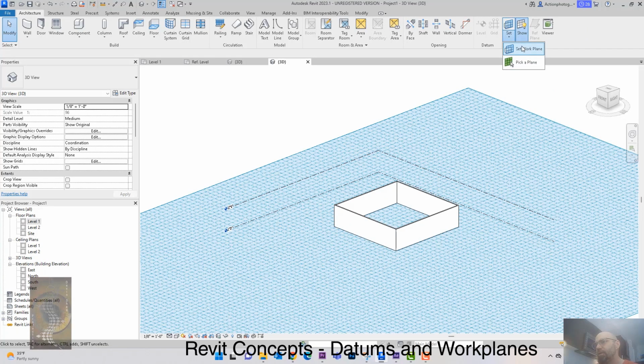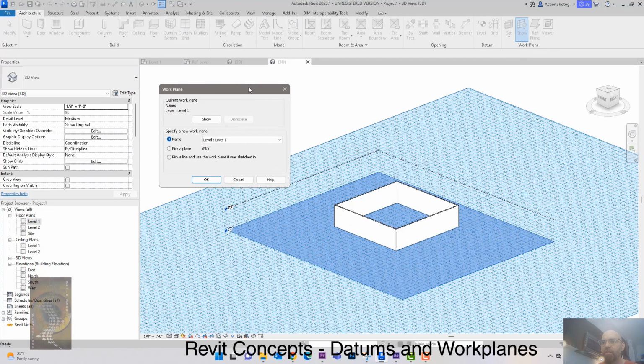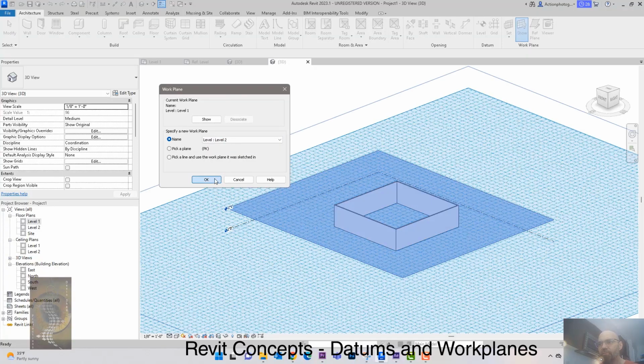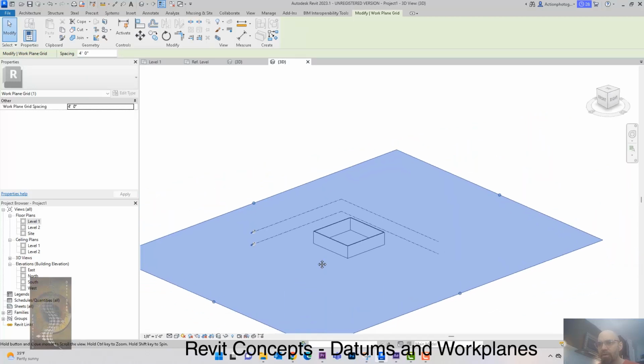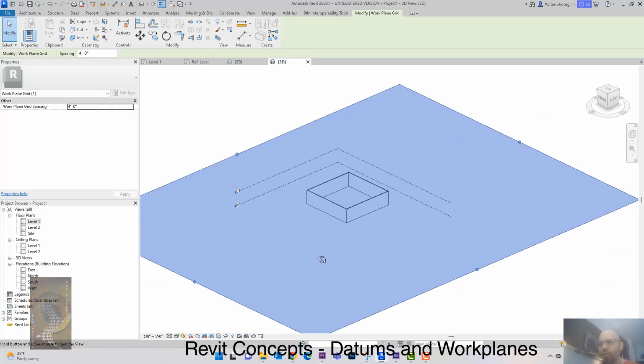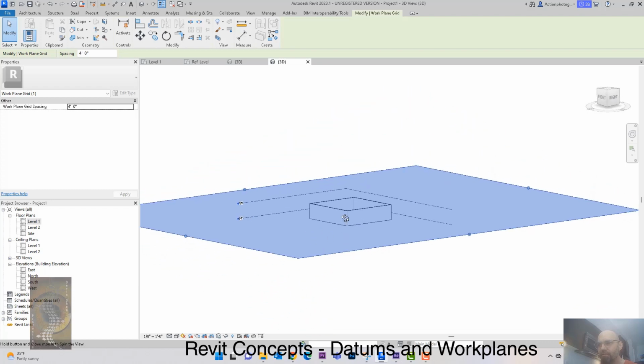If I go up here and say set work plane, I get this dialog box that allows me to pick a named work plane, pick a custom plane, pick a line and use the work plane it was sketched in. So essentially any object can be used to create a work plane. If I go down here and pick level 2, then my work plane will be on level 2. This is primarily used with families and not system families.